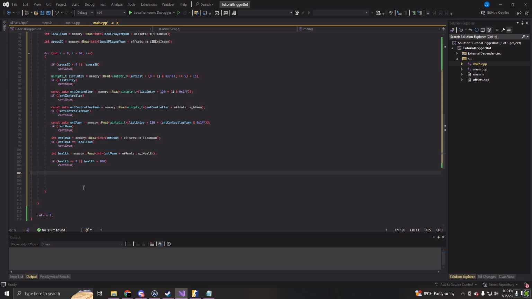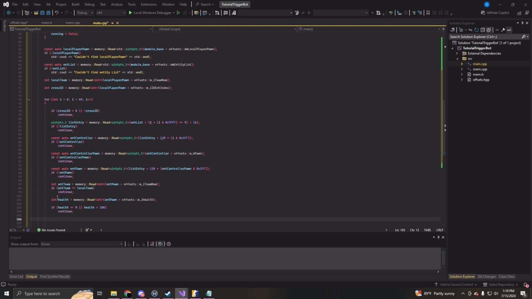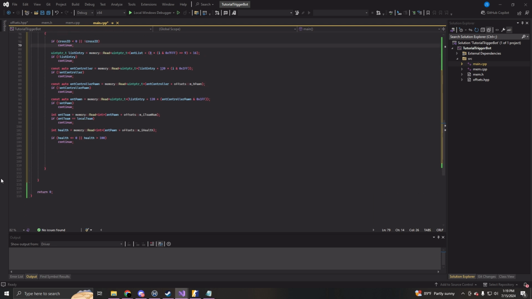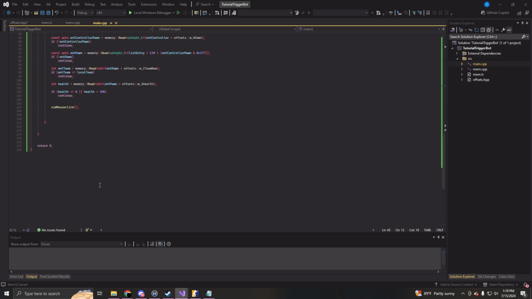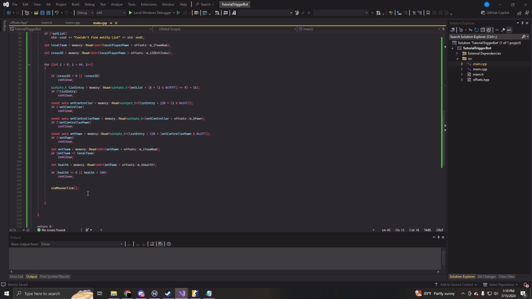And so by the time you get down to here, we have a valid entity that's alive, that's on the other team, and the crosshair index is 1, so that means we're looking at them. And so down here, we're going to sim mouse click, and that is the entire thing. About 100 lines of code. It's super simple.